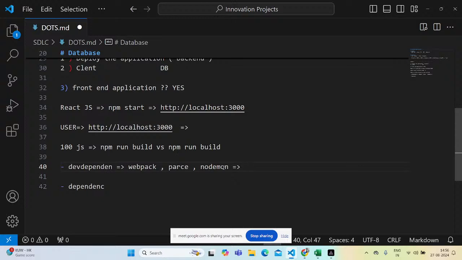We are not going to do that in production, right? So Nodemon is a dev dependency. We no need to push Nodemon as a dependency. Babel also is a dev dependency.